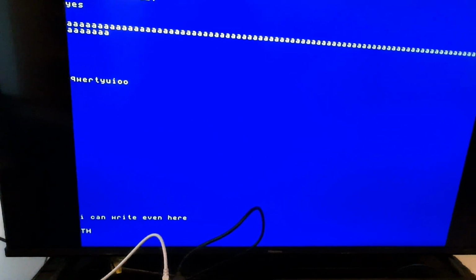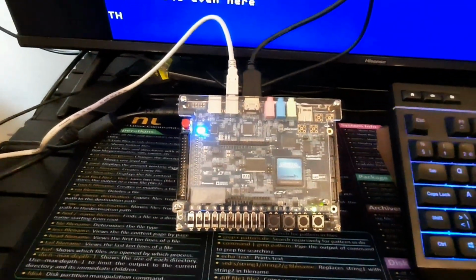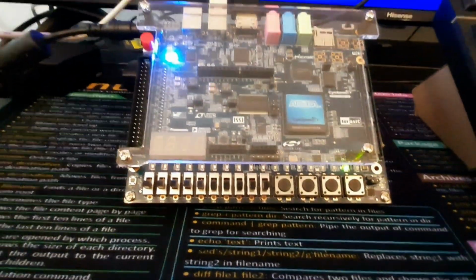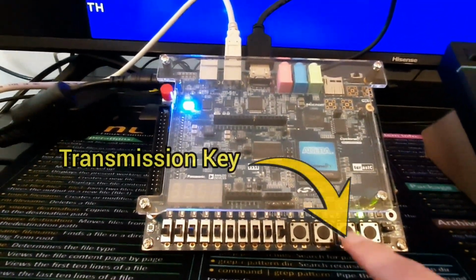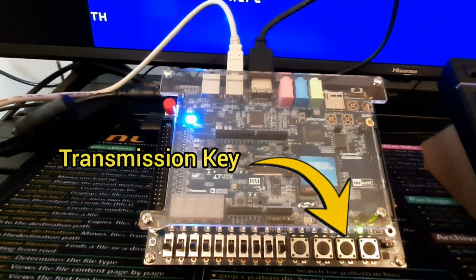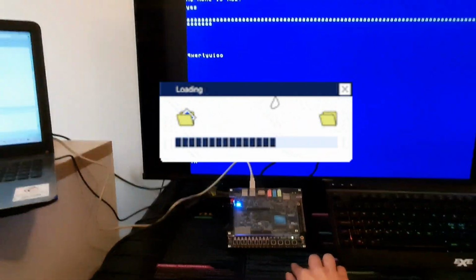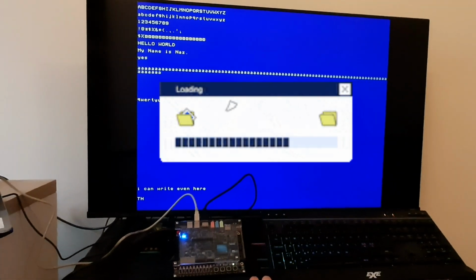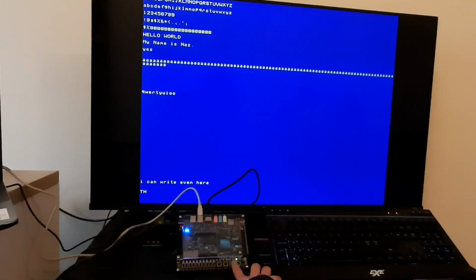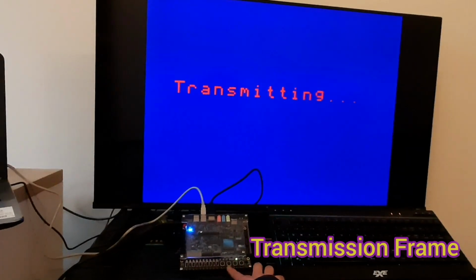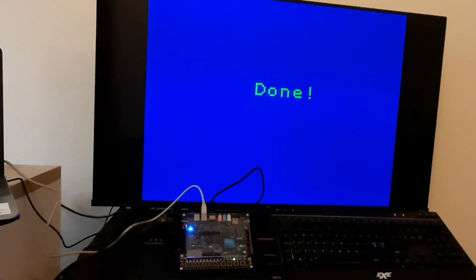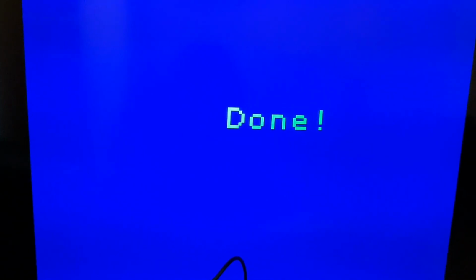But let's say that you want to have your own text on your own PC as a permanent file. For this reason, I have configured key 1 as the transmission key. By pressing key 1, your text will be transmitted to your PC through the UART transmitter module. As you can see, when I press the transmission key, a transmitting message is displayed on the screen. And when the transmission is done, a done message appears.